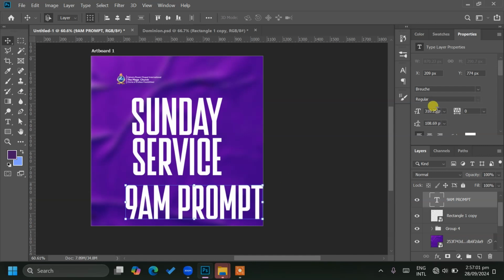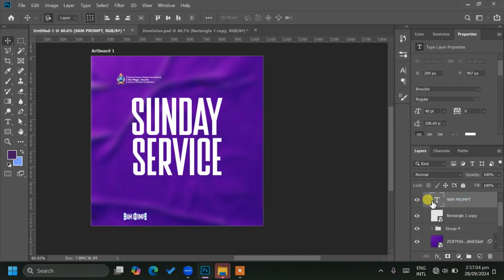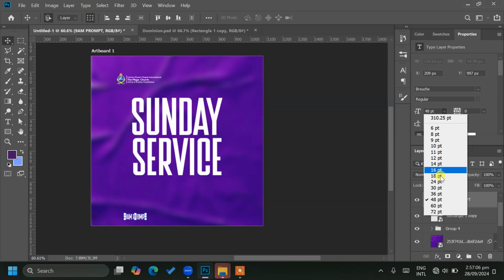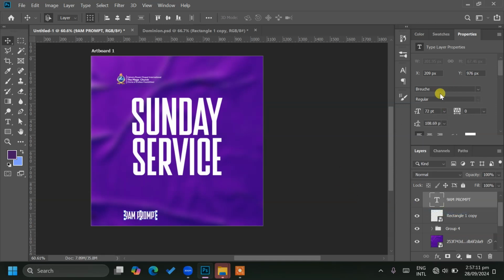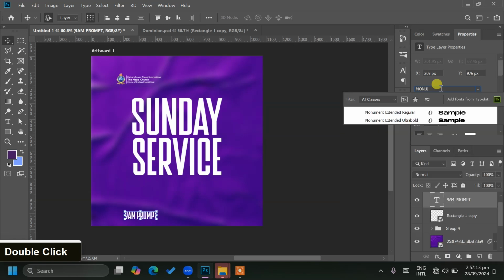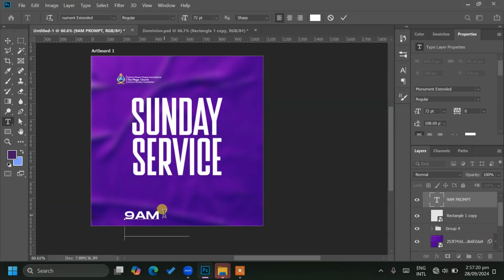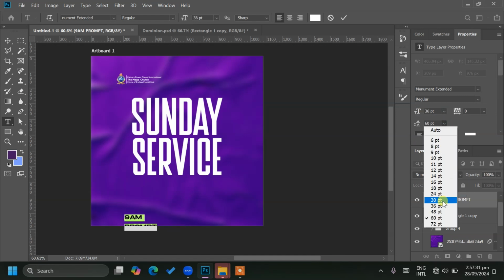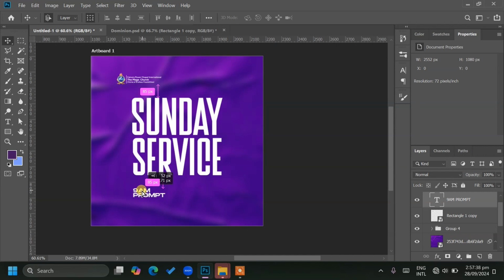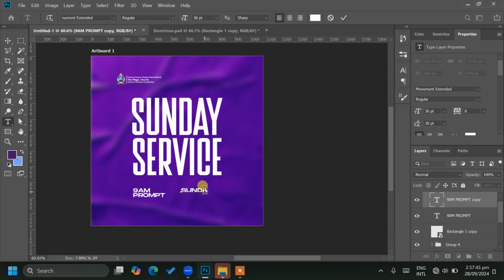Basically I'll change the font. I'll be using Monument Extended, which I know you also love. I really like it as well. Use the regular. We do the size a little. Follow the way I like it. So beautiful.